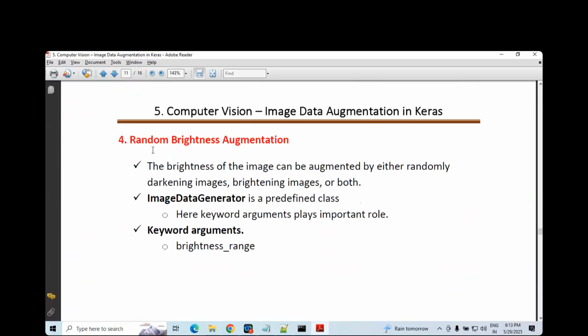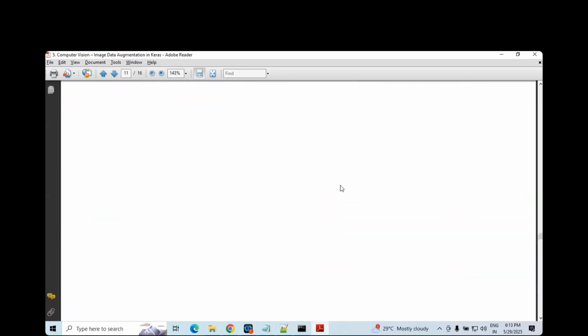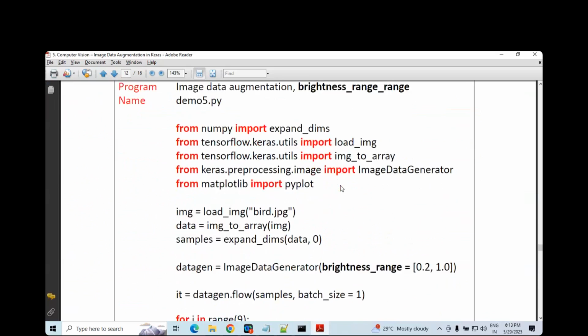What is the next one, sir? Random brightness augmentation. The brightness of the image can be augmented by either randomly darkening images, brightening images, or both actually. Let me explain this. Please understand this, sir.